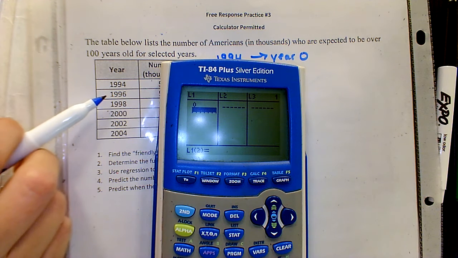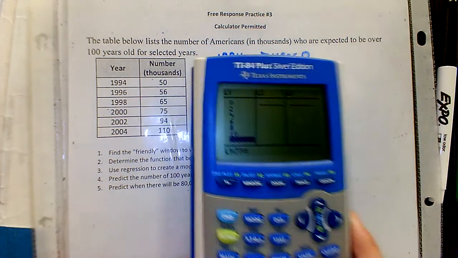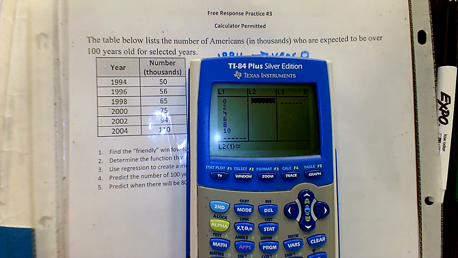So then what would we type in to represent 1996? 2, right? 2 years after our starting date. So we're going to have 0, 2, then 4, 6, 8, 10. Those are a lot easier numbers for your calculator to work with. Let's go ahead to Y2 and we'll type in the other data. I don't think we'll have to change those. Those are fairly easy to work with.